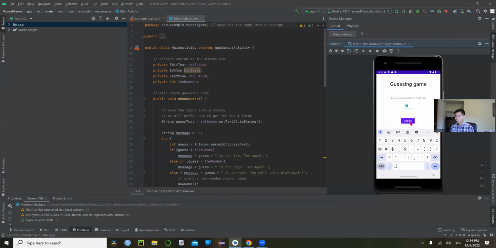There should be some output, but since this input method is blocking the output message here, let's minimize this input method. Oh, the message is here. It says 45 is too low. Try something different. So how about we do, let's say, 67. 66. 66 too high.